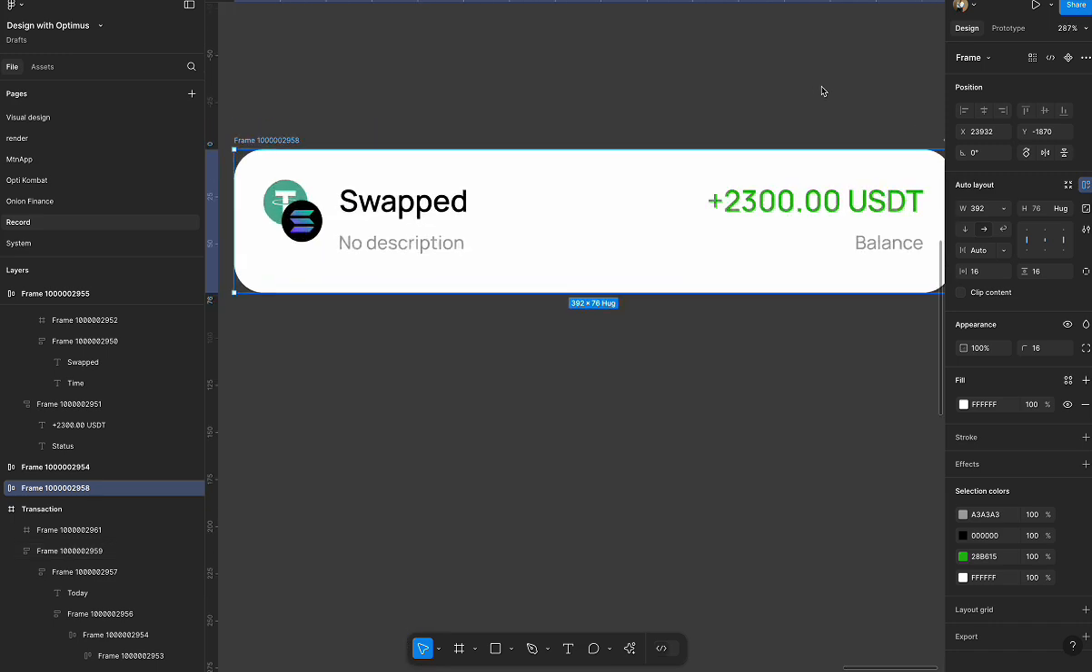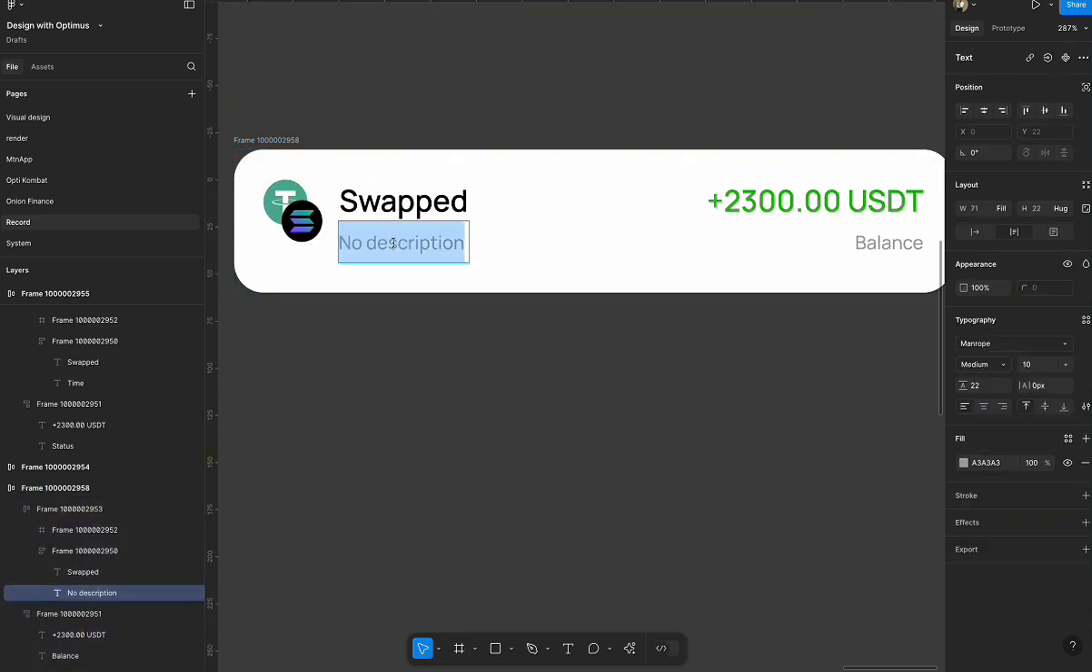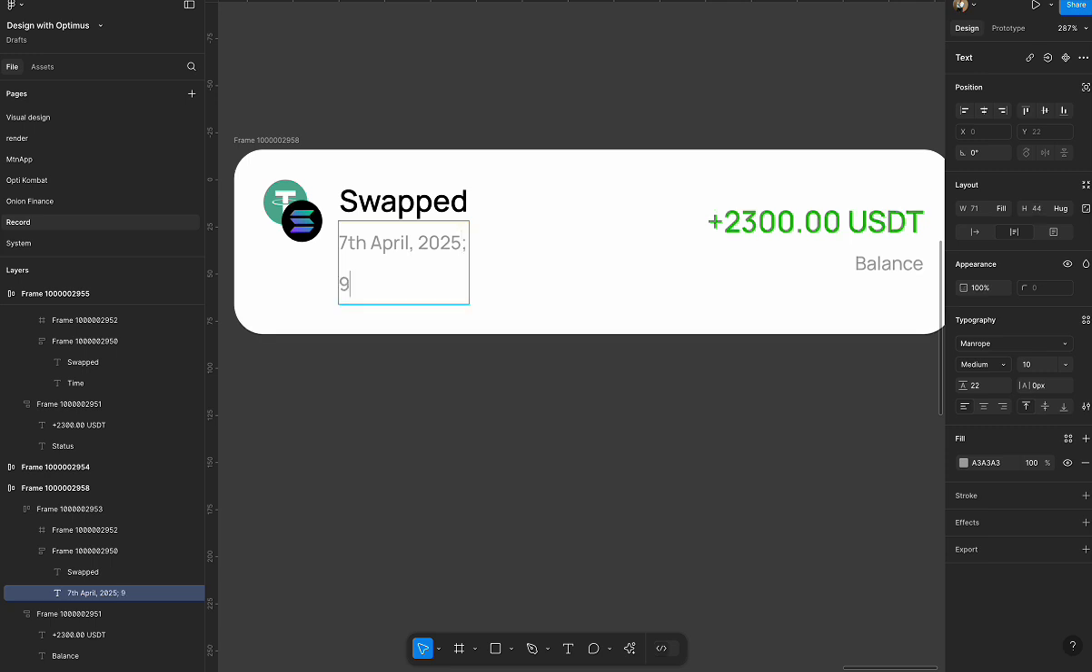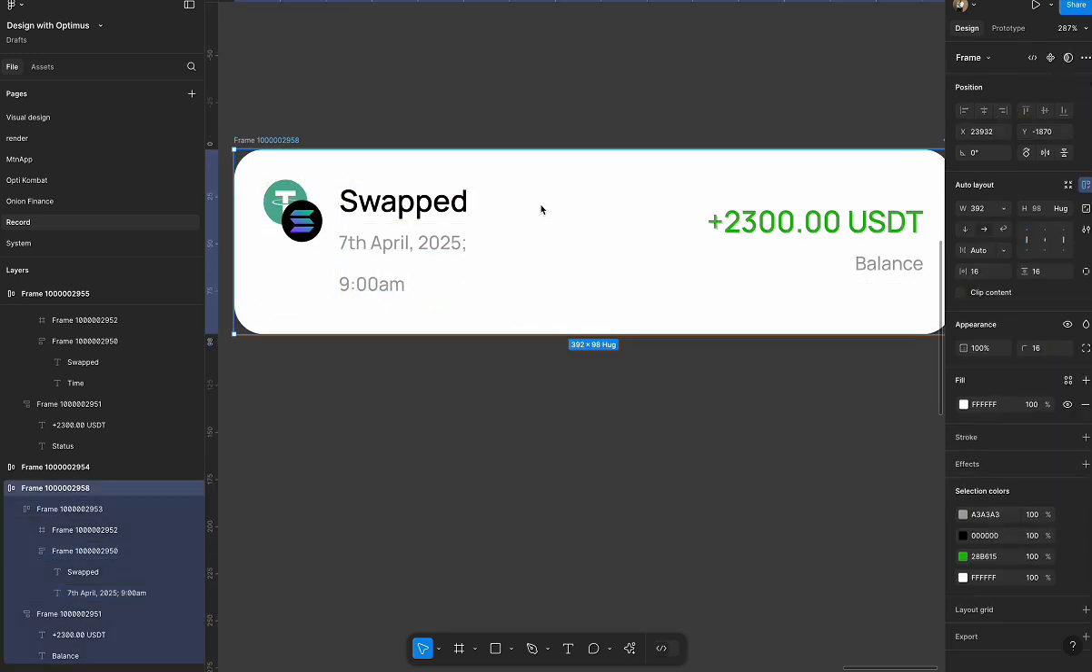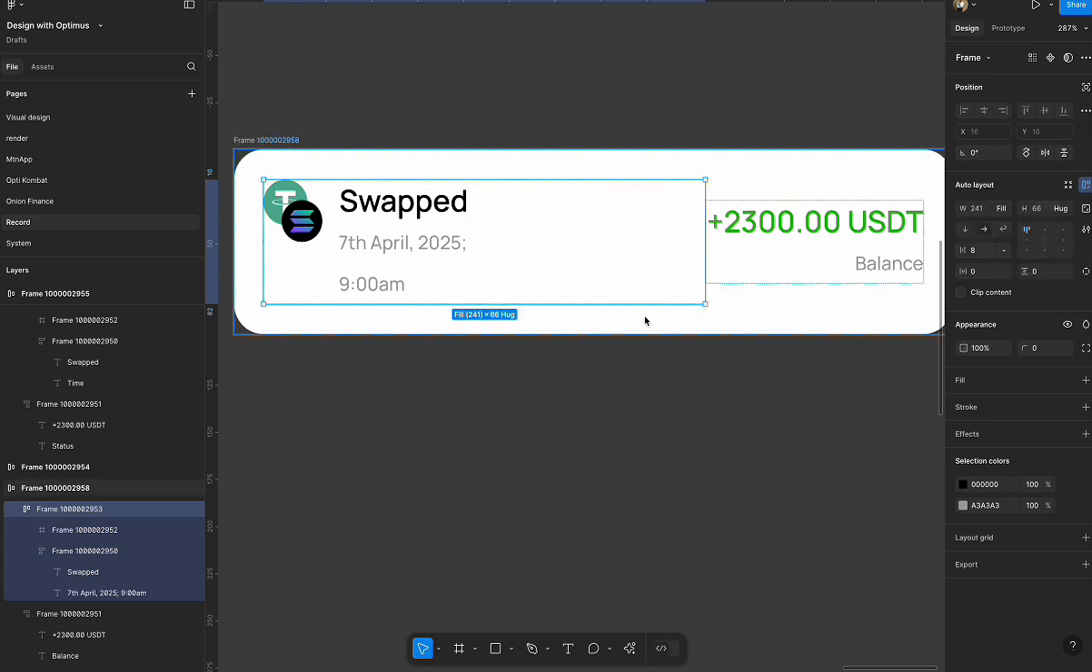But what if I want to put it inside? Meaning you can also have a design variation where this becomes the date. So for example, today is 7th of April. You can have 7th April 2025 and the time with a colon, and let's say 9 o'clock AM, for example. What's this? So I'm going to put this as a field.